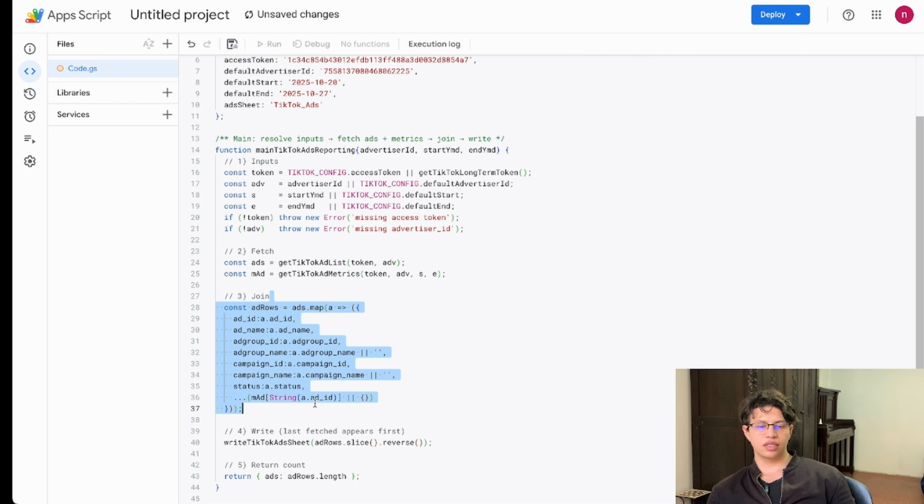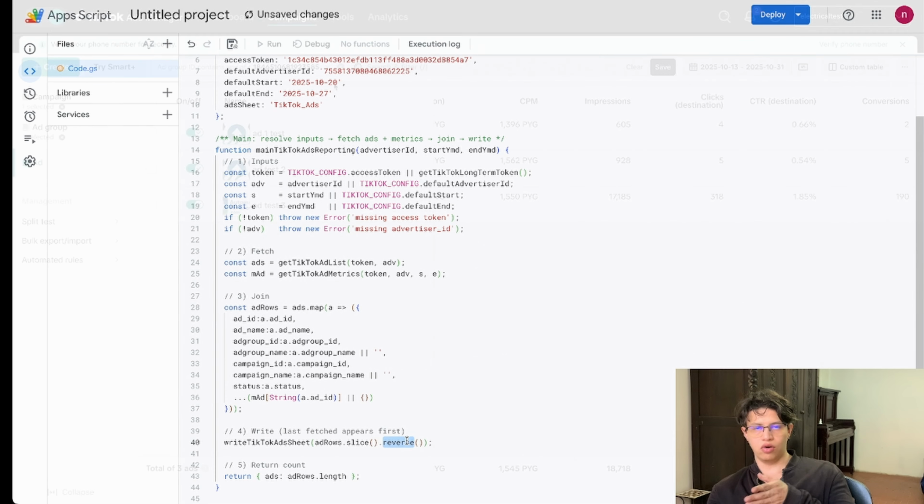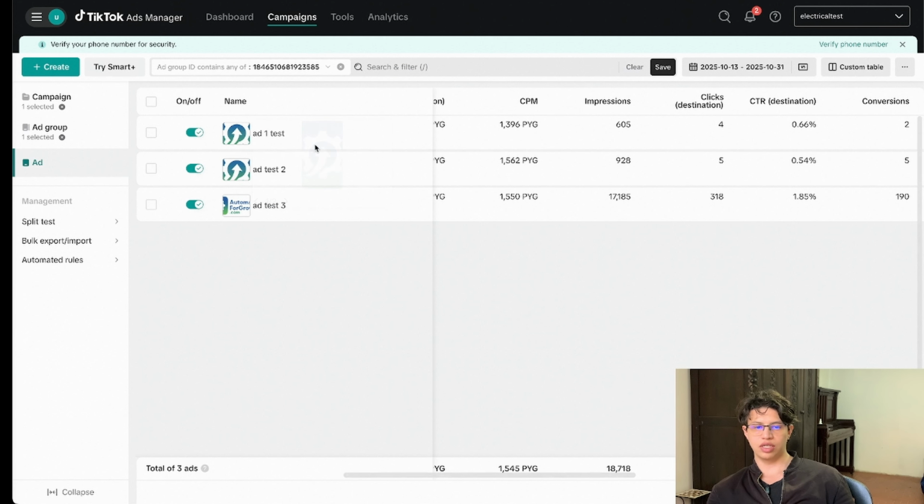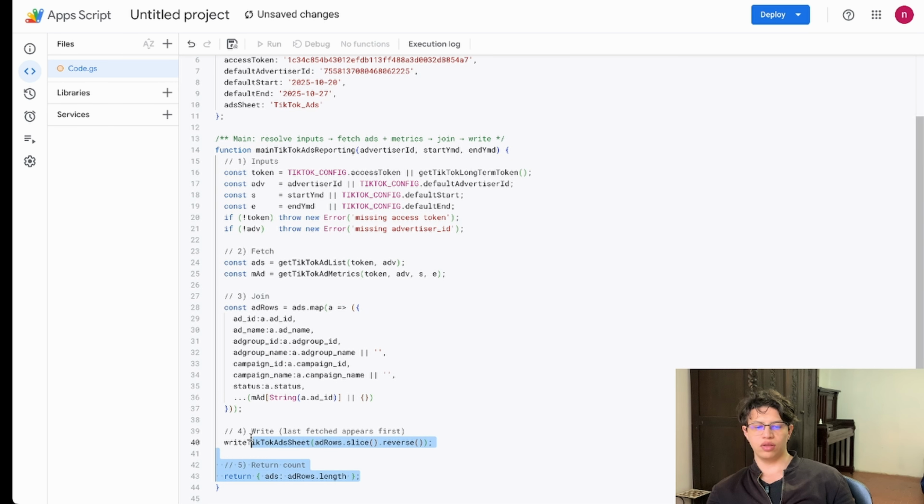And then here, the next step, from the responses of each, we're just mapping everything, so it looks good. And then once we have our variable with everything mapped, we pass that to this function, right? TikTok ad sheet, which pretty much is this one here, right? So we pass that, and it's gonna write that to a sheet, right? So you can see that we have here a reverse. That's because the data was coming backwards, so I set it up to be written in order. So you can see that it's gonna look the same as here, at one, at two, and three, right? And then that's it, then it just returns a count.